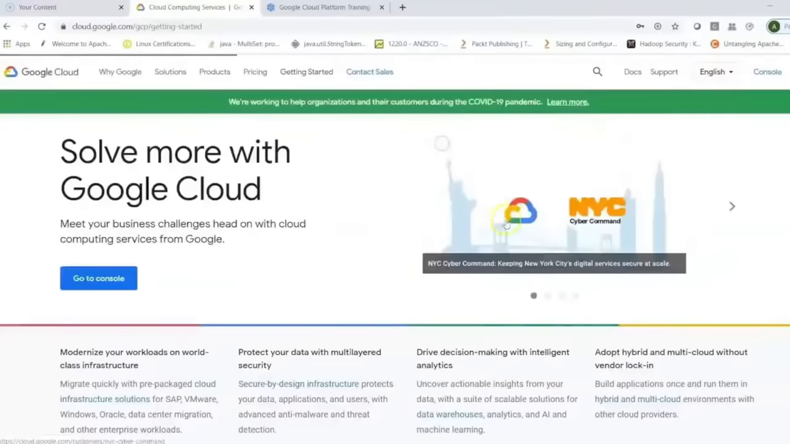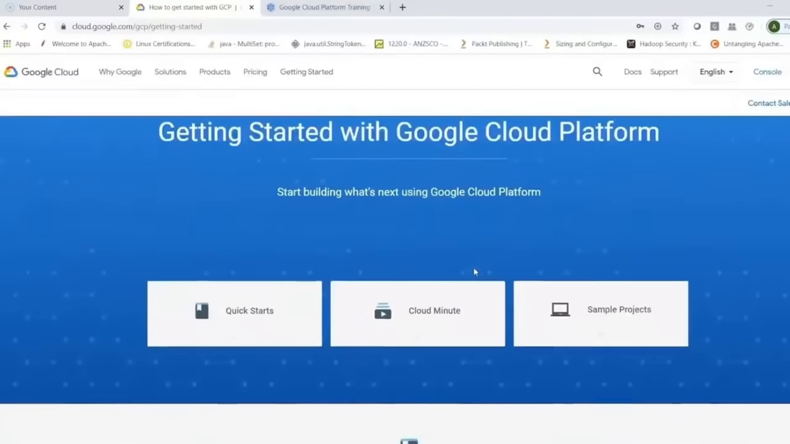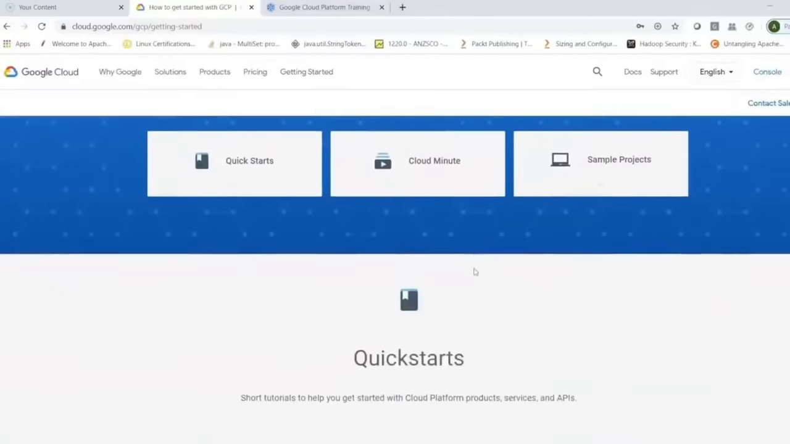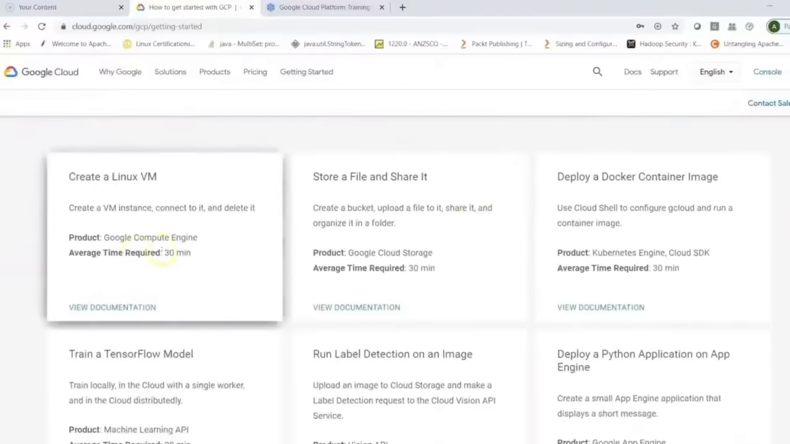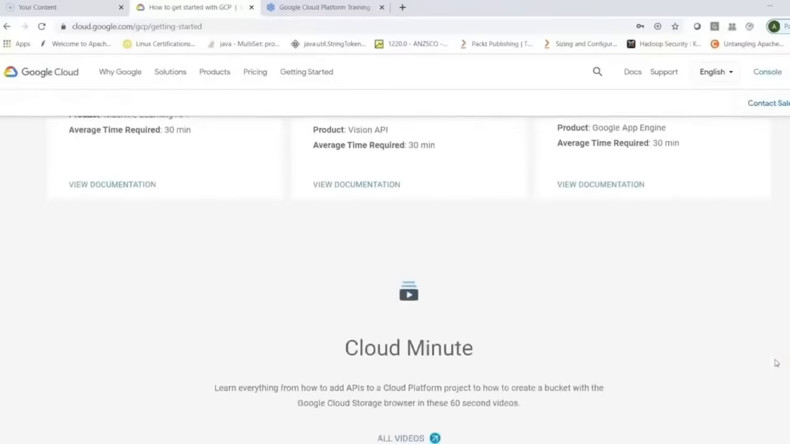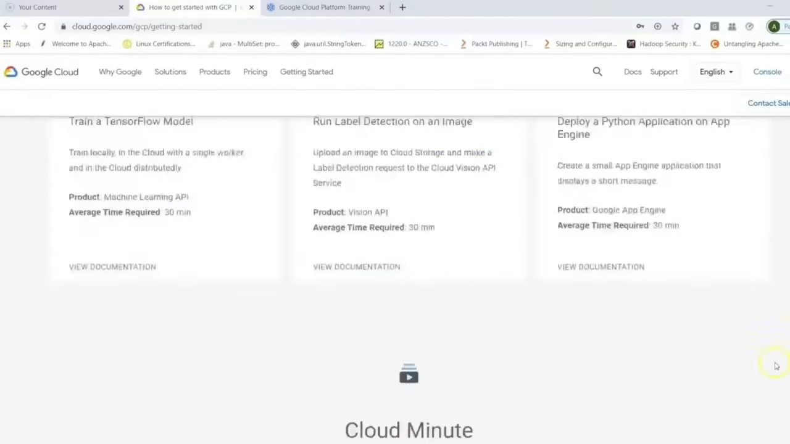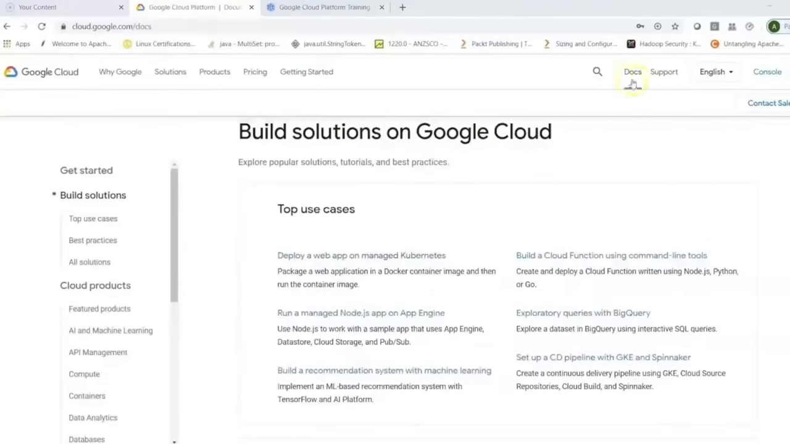Now, if we click on quick start, that takes me to this page, which shows me quick starts, or if you would want to understand about different projects, if you would want to look into the documentation of creating a Linux virtual machine or storing a file and sharing it, deploying a container, Docker container image, and so on. So you have a lot of quick starts here. You can also look at Cloud Minute. On the same page, on the right side, you have docs. And once you click on that, it takes you to these links.